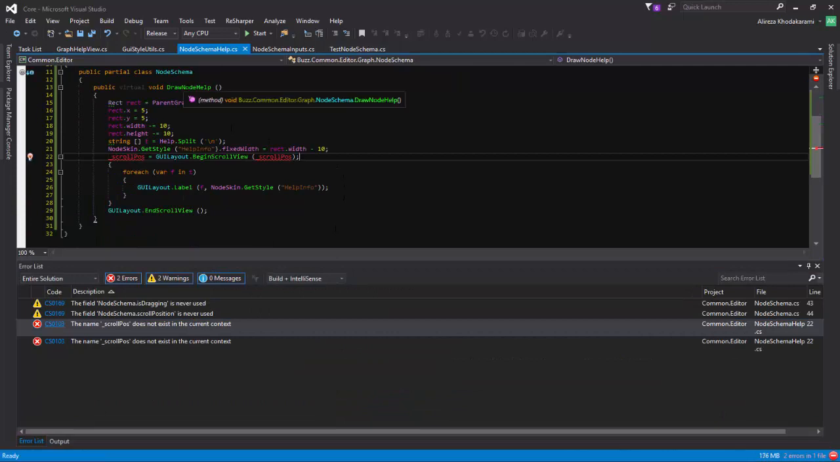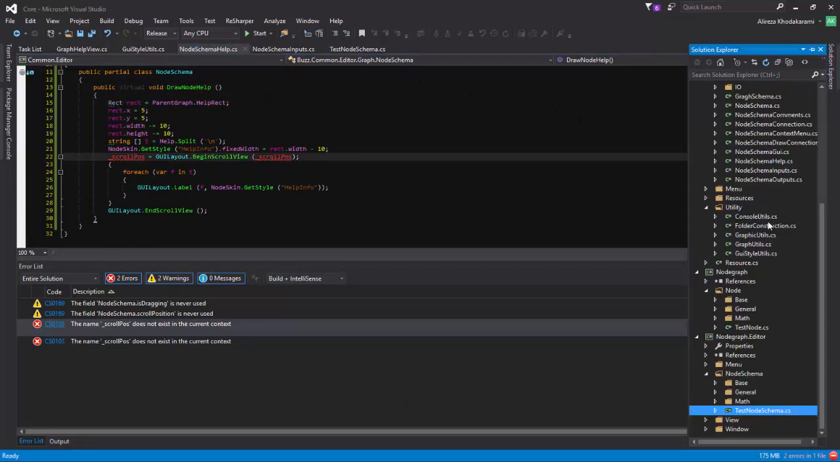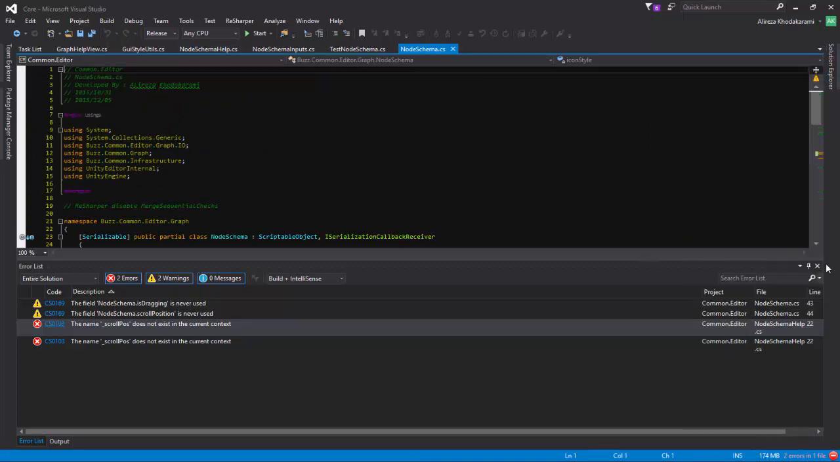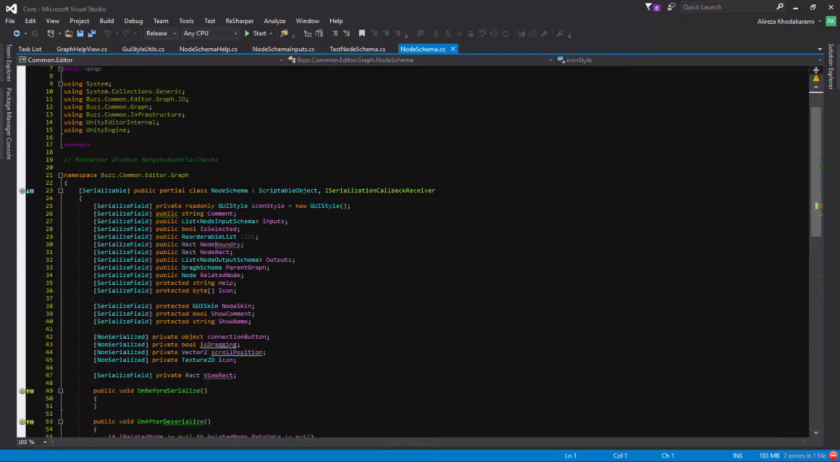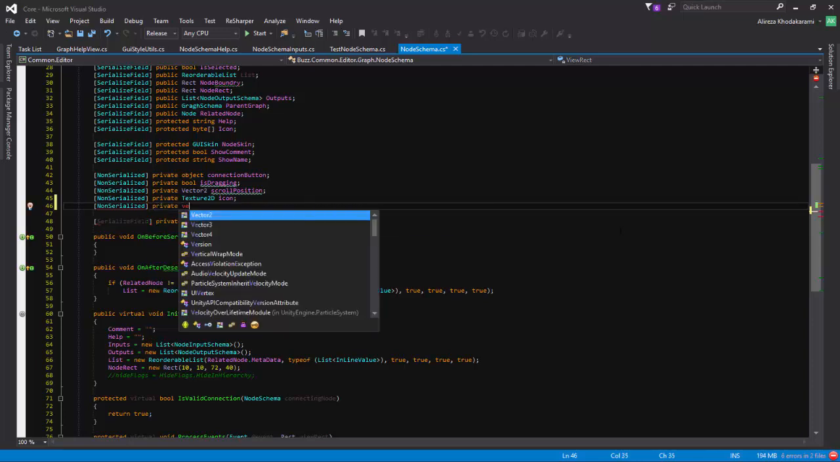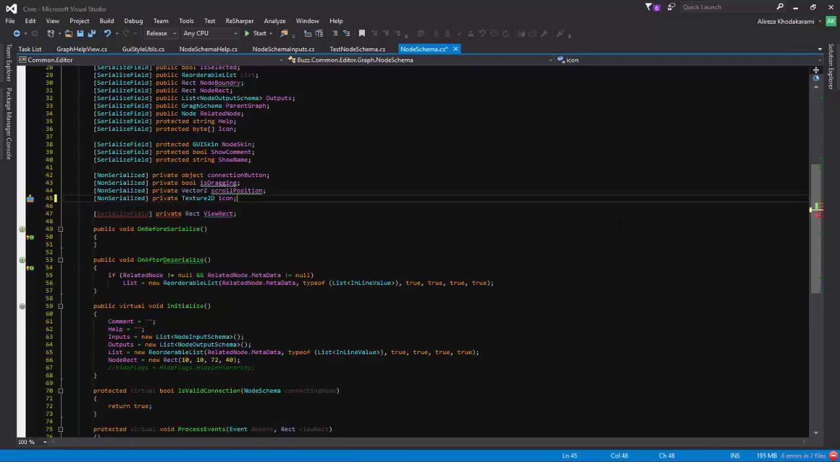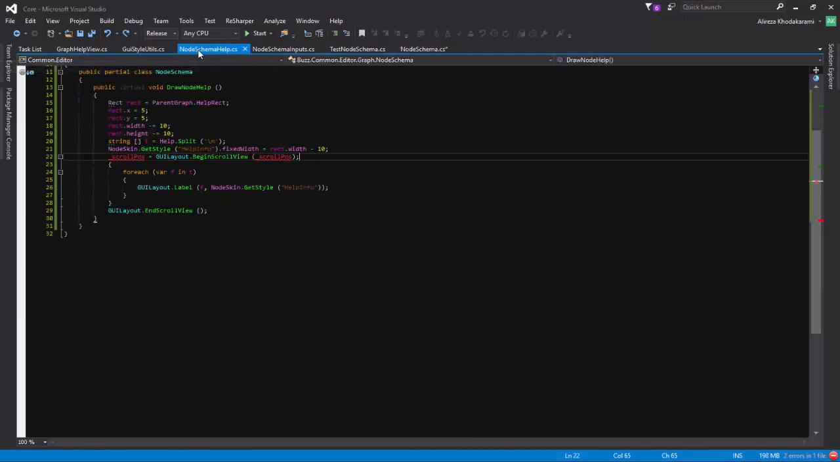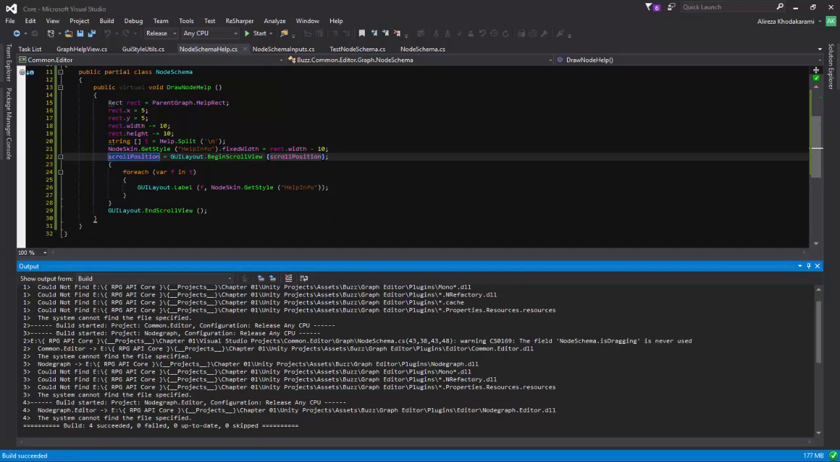Scroll pose in our node schema. Okay, so node schema, that's a very easy fix. Coming down here, we have another non-serialized private vector2. I had it, but I changed the name. Okay, scroll pose. That should be more than enough. And well, I can use this guy instead. Boom and boom. Okay, build. And go back to Unity.